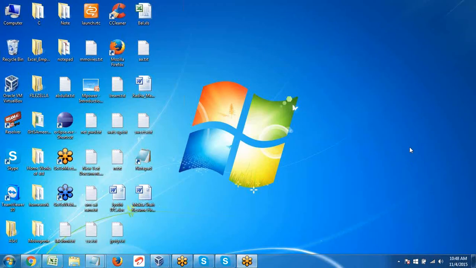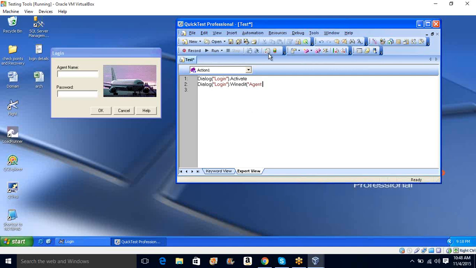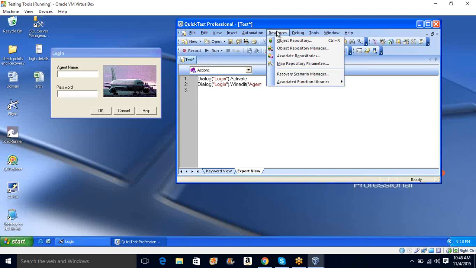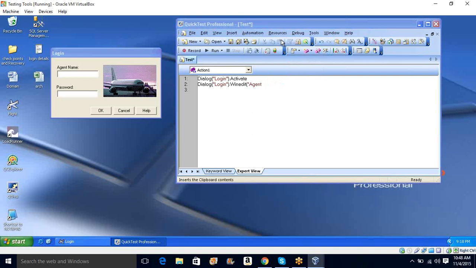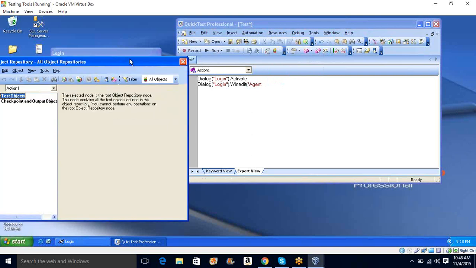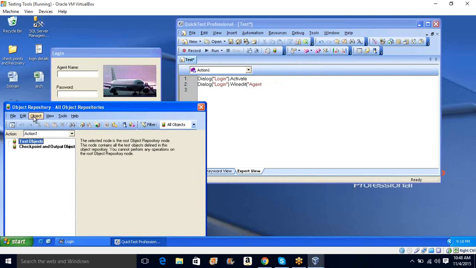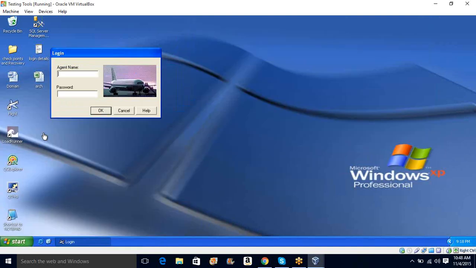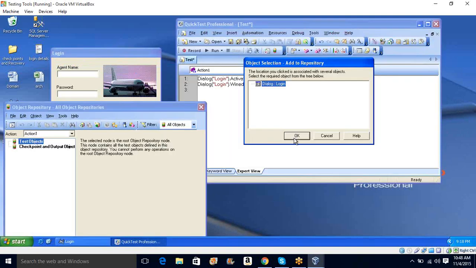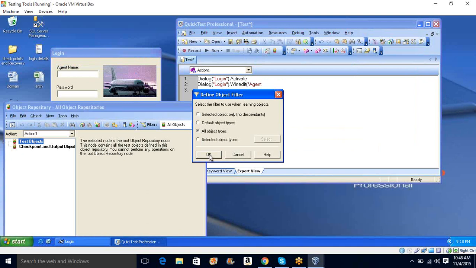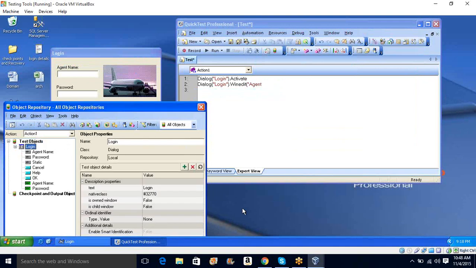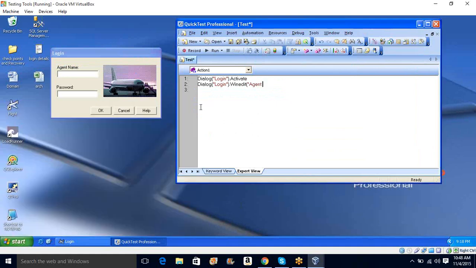So same Archana, now you share the screen. Now go to resources, object repository. All of you can do this step at your end. Go to objects, add objects to local. Yeah. Now close the object repository. Now remove that second line, the entire second line.